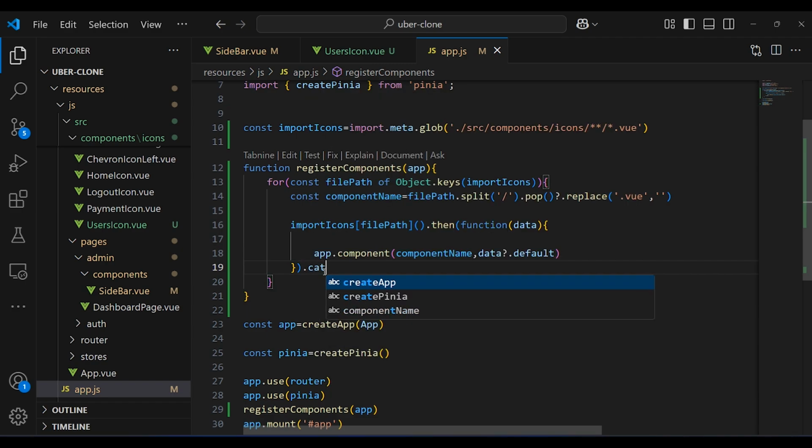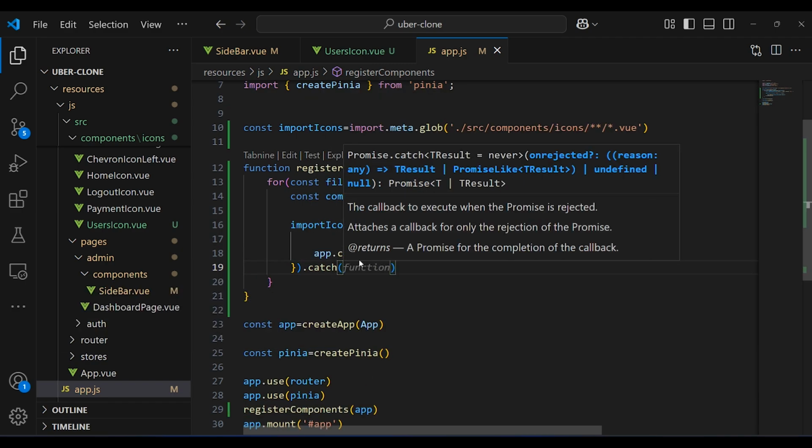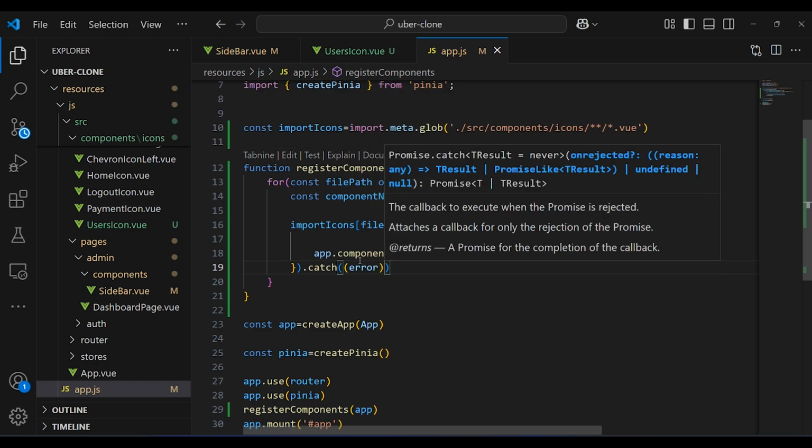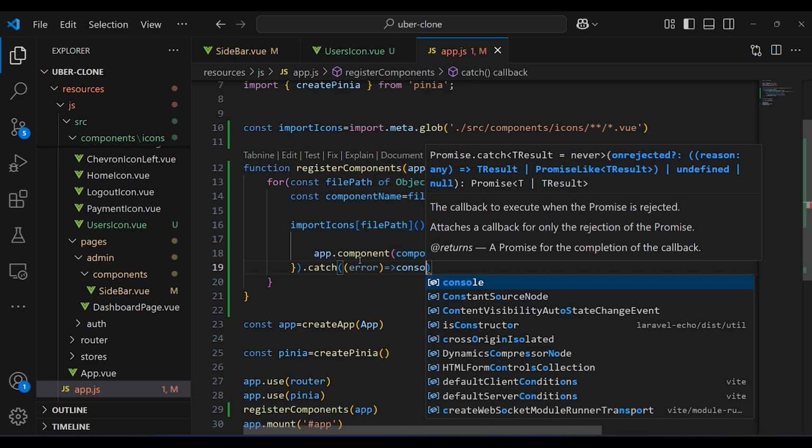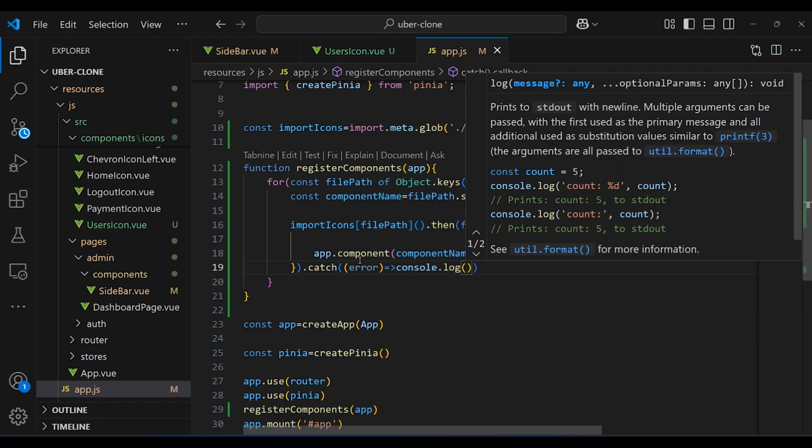Now I'm going to catch an error. In case we get an error, we are going to catch it. And then here I'm going to pass error, and then we're going to pass here console.log. And then we're going to pass here error.message like this.